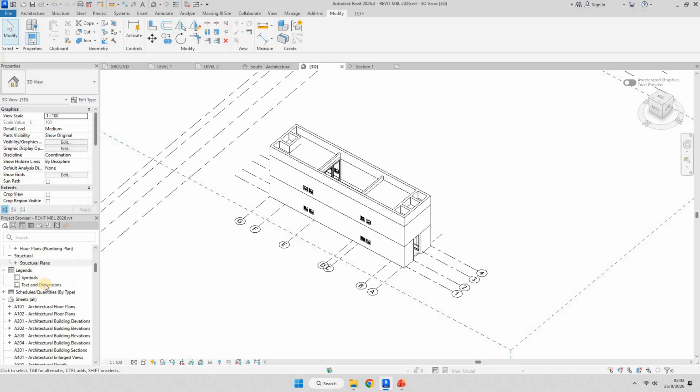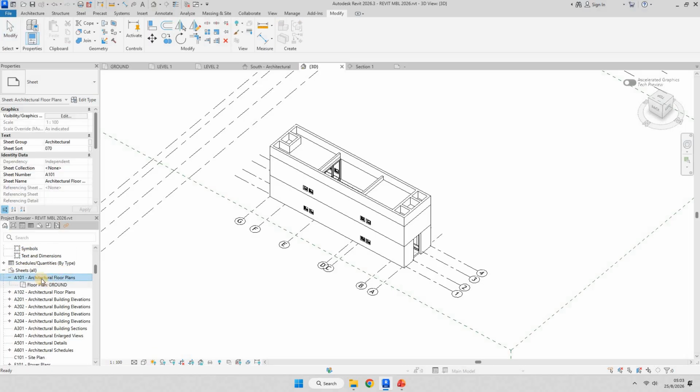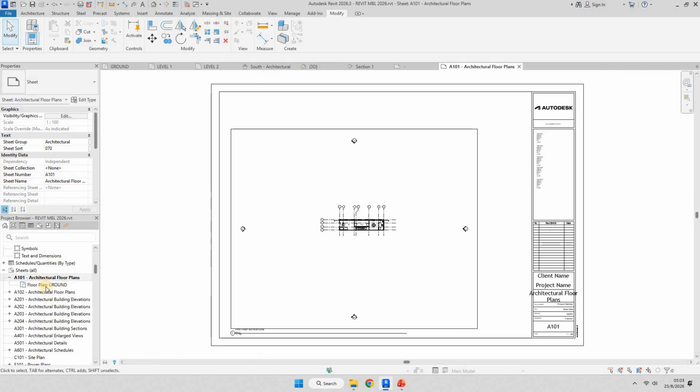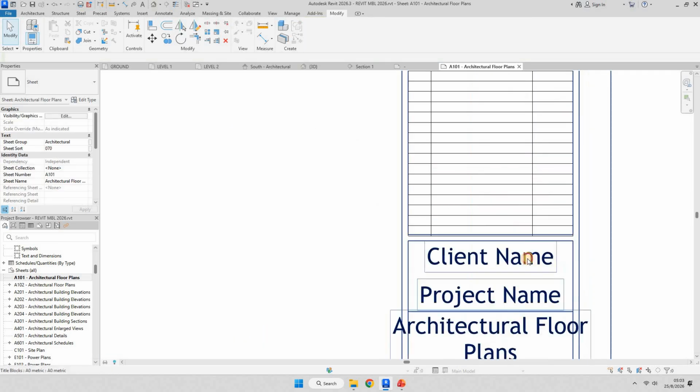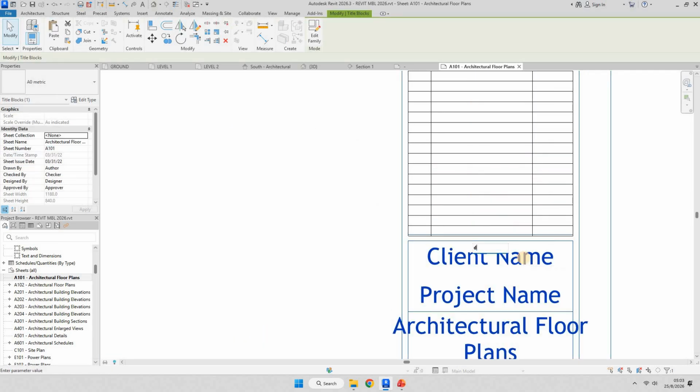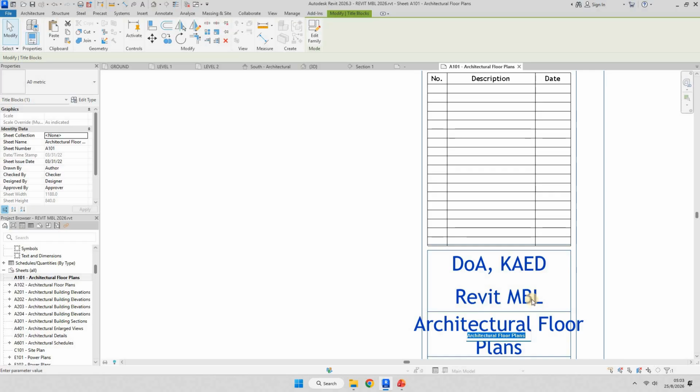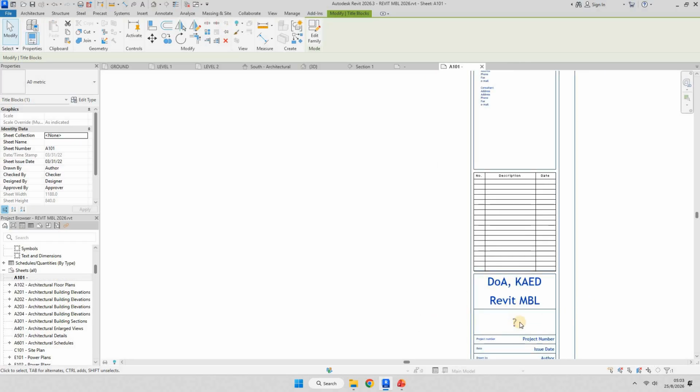If you scroll down here, you will see sheets all, and then you click on this one, A101 architectural floor plan. We can see the floor plan is already there. We just want to delete this one. For client name, we put DOA, project name, Revit module based learning, and then this one, nothing.